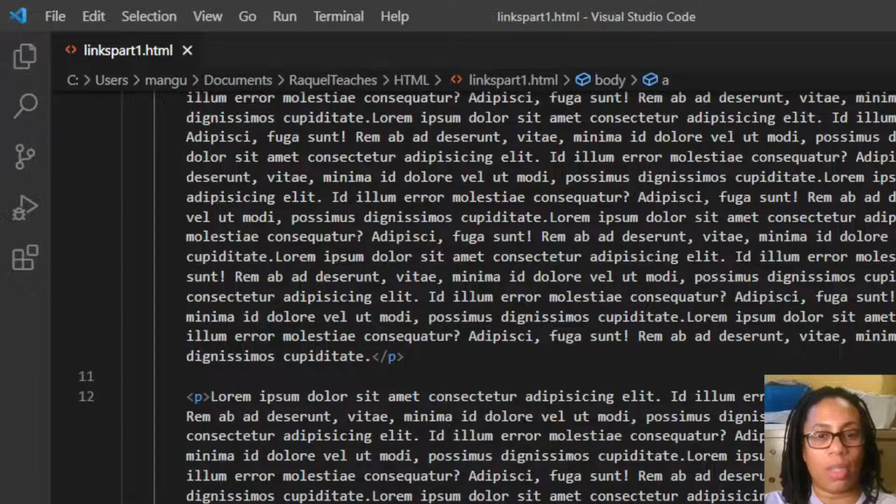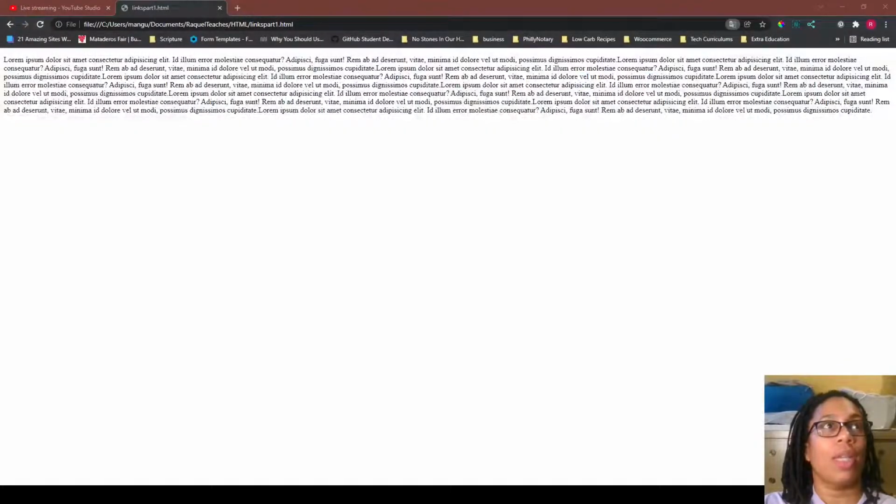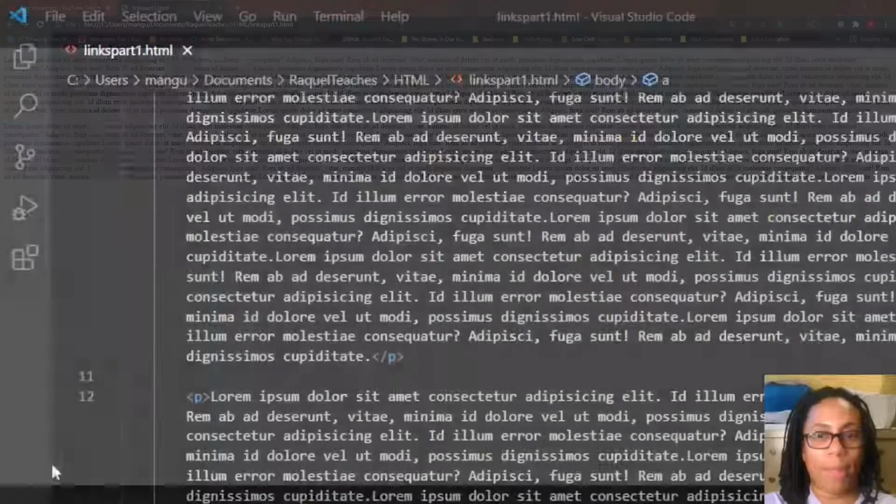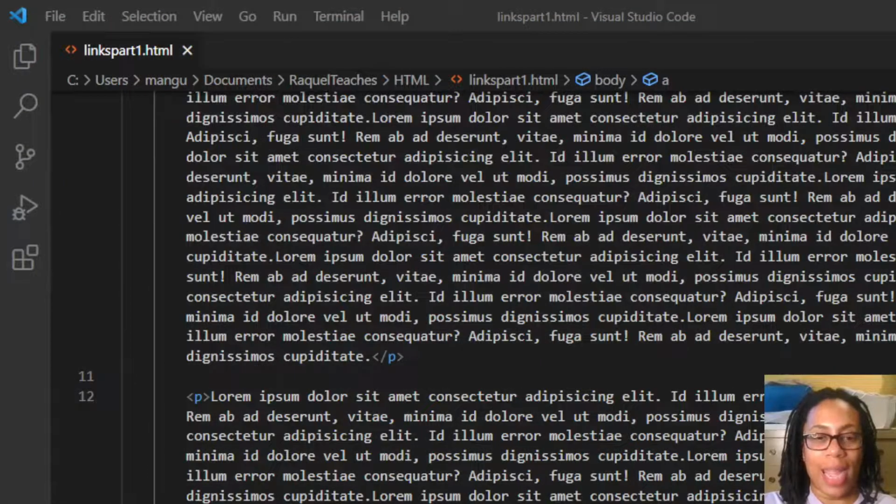So let me just save this, and we're going to switch back over to the browser real quick just so we can see what that looks like, right? We have two paragraphs here, right? So the idea is to insert a link above this first paragraph that, when clicked, will jump down to the next paragraph, right? That's the content that we want to link to. And so to do that, I'm going to be adding an anchor link.